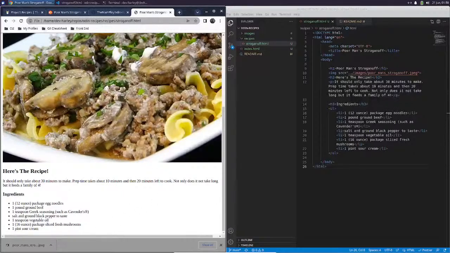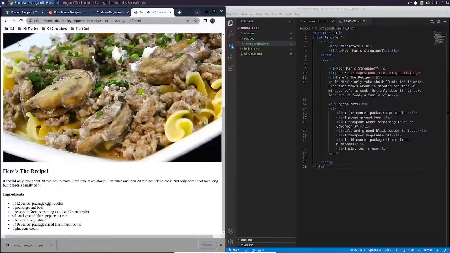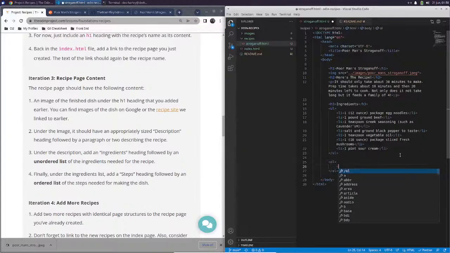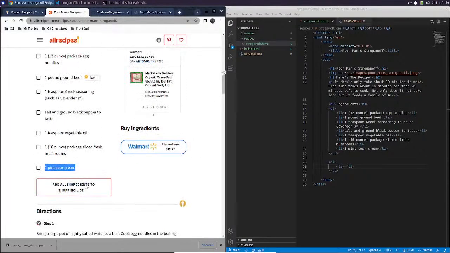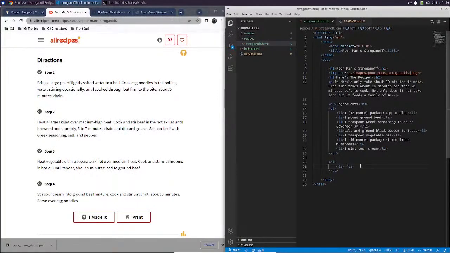So far, so good. Okay. And under the ingredients list, okay, yeah, that looked good, right? Yeah, that was a decent size heading. Finally, under the ingredients list, add a steps heading followed by an ordered list. So now we're going to create an ordered list, and I believe it was 4 steps, but let's go back. Okay, yep, 4 steps.